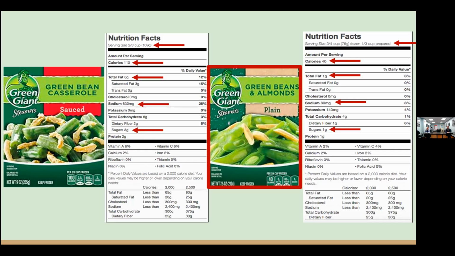On the right, just something simple, plain, with some nice almonds, very similar product, and you can have a larger serving size, and you're getting fewer calories. The fiber is a little higher on the left, my apologies. But you're getting a lot less sugar, a lot less sodium, so you get a little more bang for your buck with the green beans and almonds.